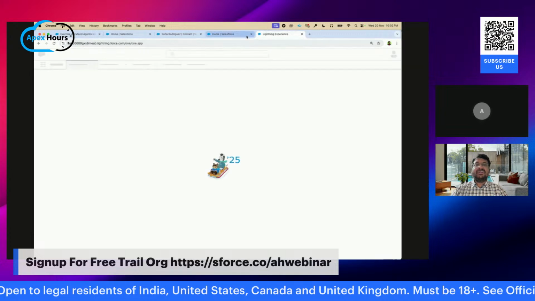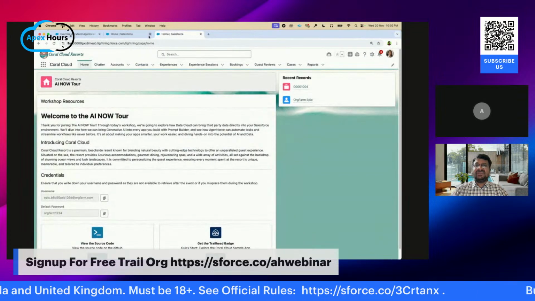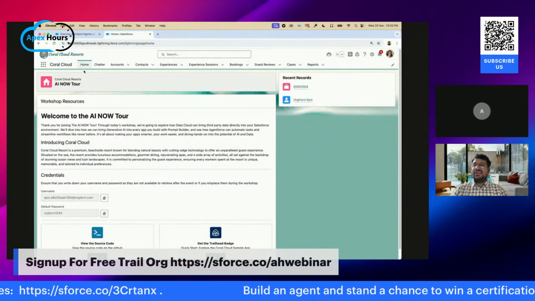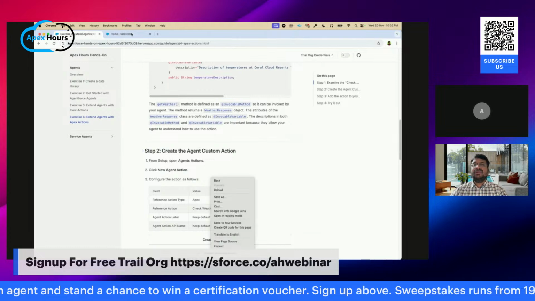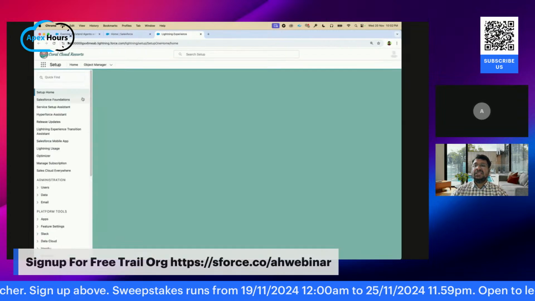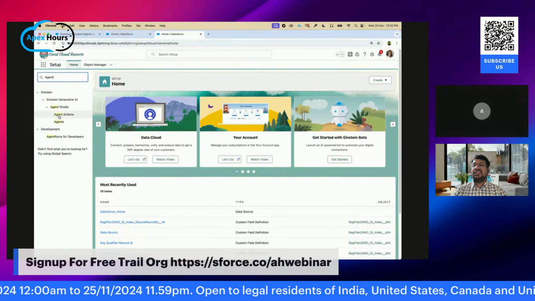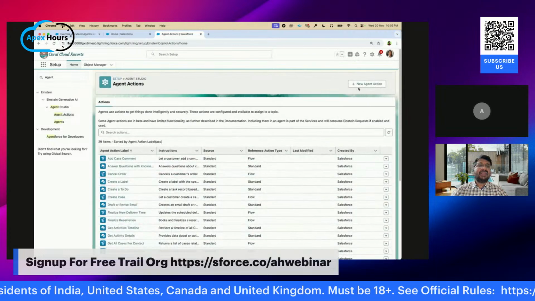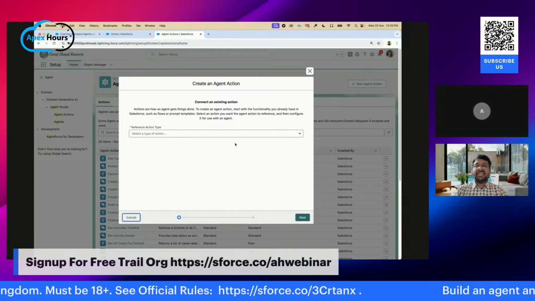That's cool. Now that we are back in the org, let's create our next action. We can continue by creating the action there. Okay, so we'll create an Apex action. Again, to do that, you can go to setup. Let's search for agent, and here you can see agent actions. Just like before, let's go there and click on the new agent action button at the top right corner.